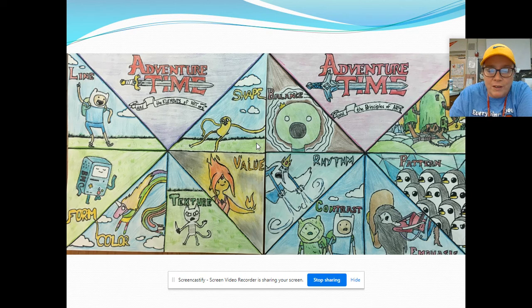Adventure Time, that was pretty creative there. They got a lot of really neat things going on. I really like pattern over here with the little penguins. That was pretty cool effort. And I also like how he did this. He took form and then used the letters and went down and created the word color.